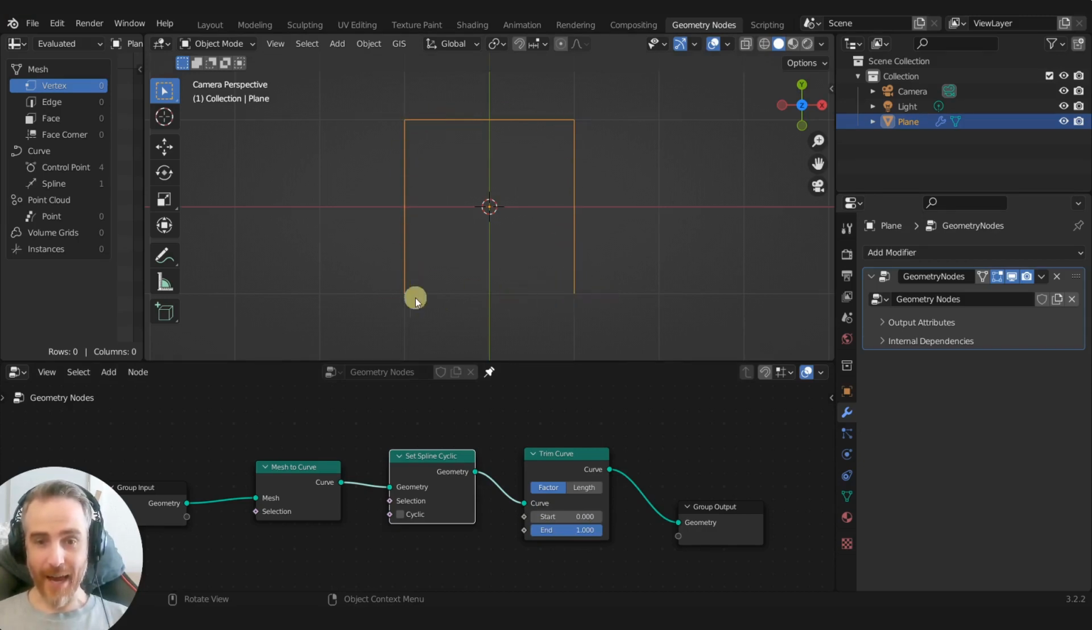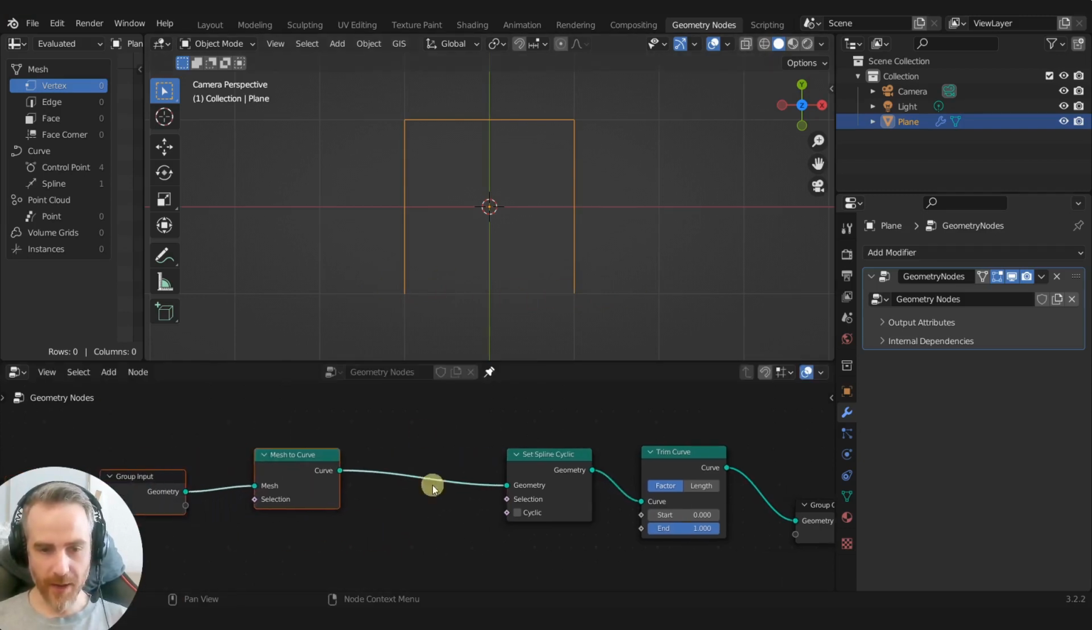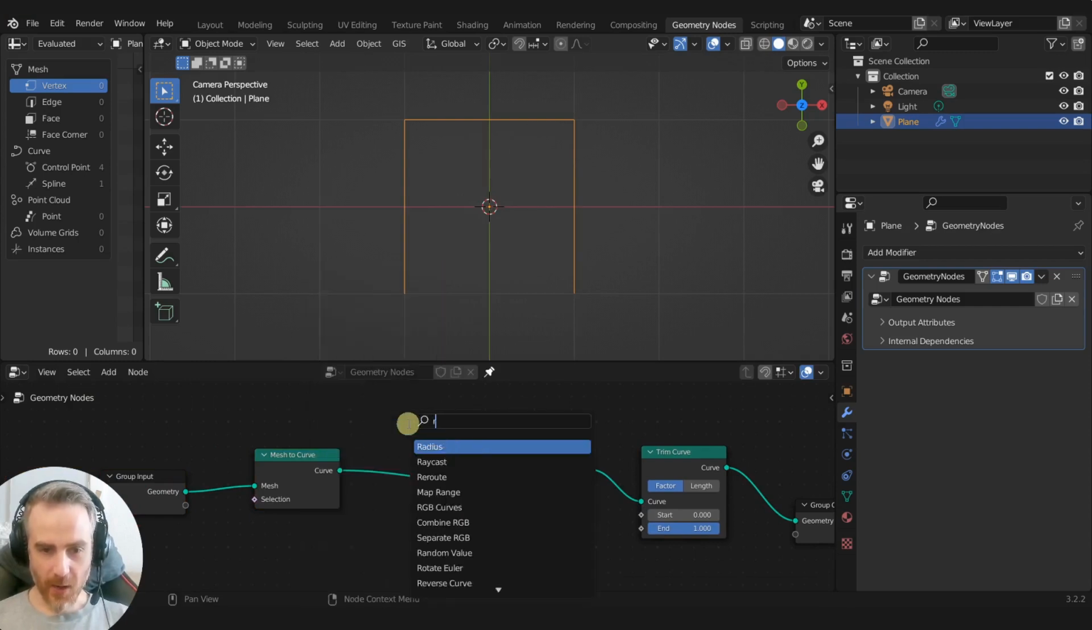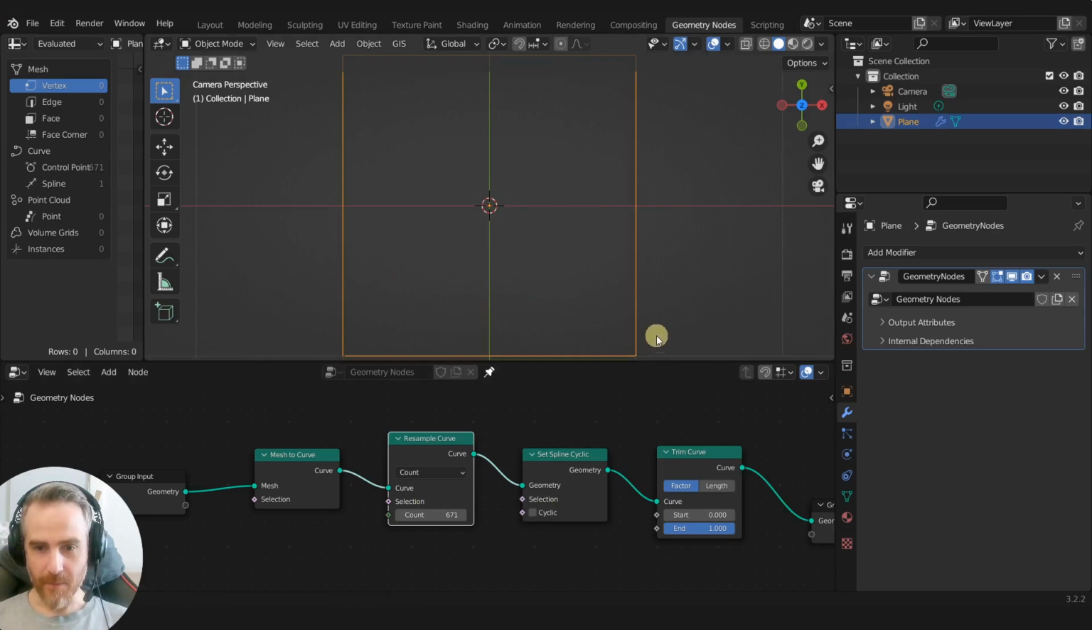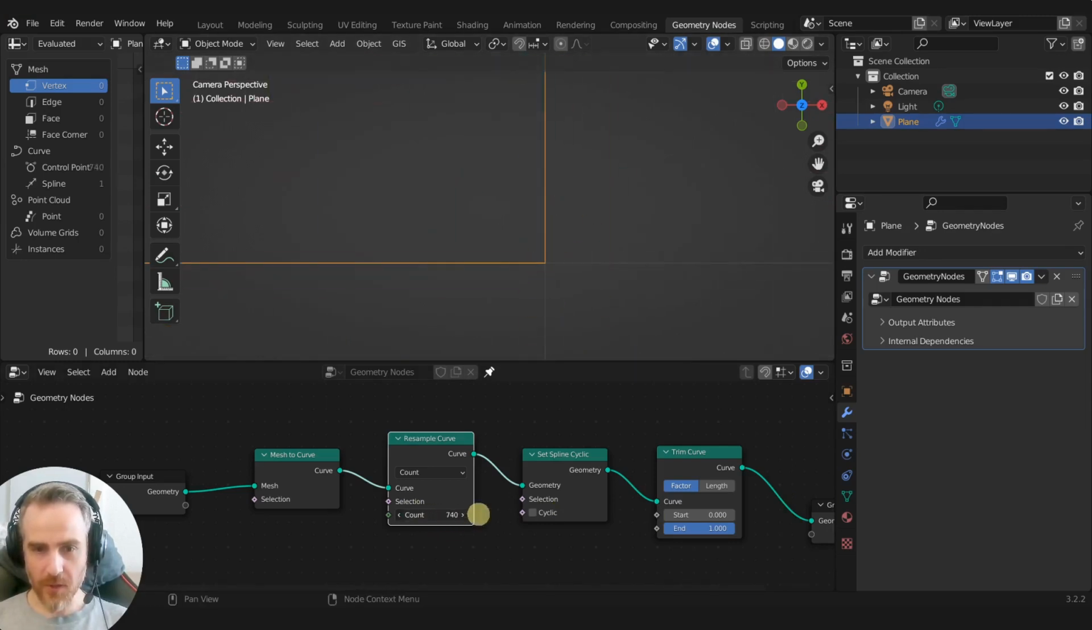Now this is a big gap here, and that's because we only have 4 points basically. We have 1, 2, 3, 4. It's not cyclic, so it breaks this right here. But if we move these over and we put in here a resample curve, now we can bump up the count of amount of points we have. So I'm just going to crank this up. Just continue to crank it up until, if we zoom in here, you can see we just want to make that a sharp edge as much as possible.